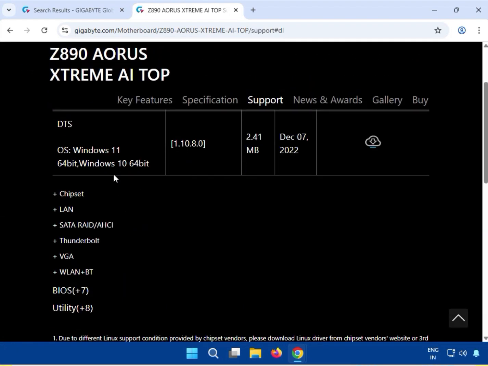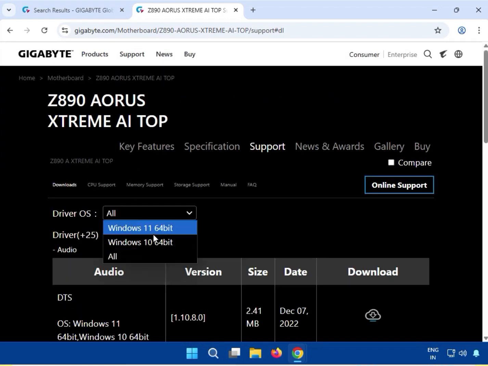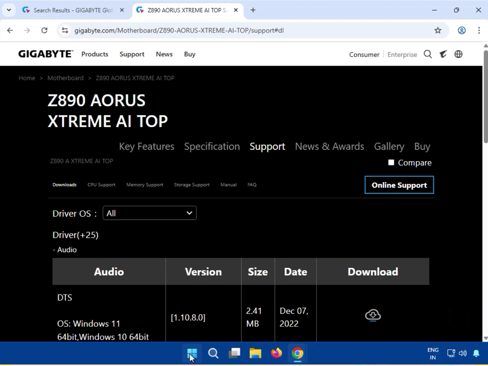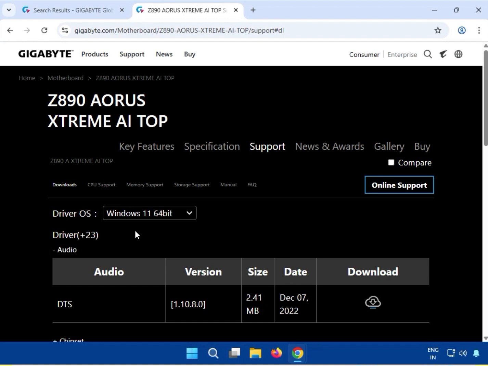Then you can see here there are two operating systems, which are Windows 10 and 11. If you are using a specific one, you can select it, otherwise you can select all. I am on Windows 11, so select operating system Windows 11. On Windows 10, the installation process is also the same.